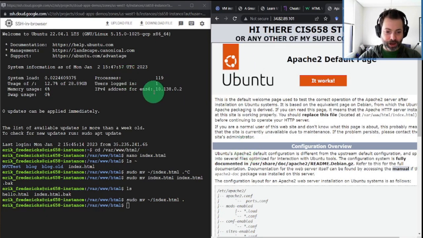Perfect. Okay, so we have Nano, we have Vim, we have uploading. Now we also need to talk about tmux because you will see me using this as well. This is something which you don't necessarily need to run, but it makes your life a whole heck of a lot easier if you do.